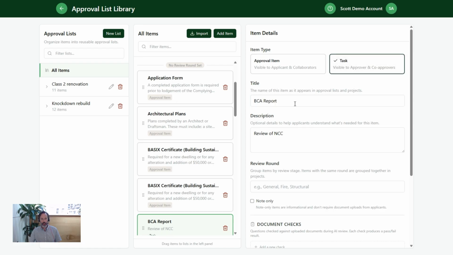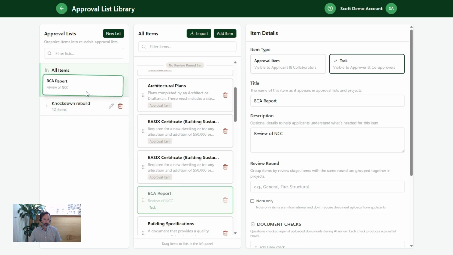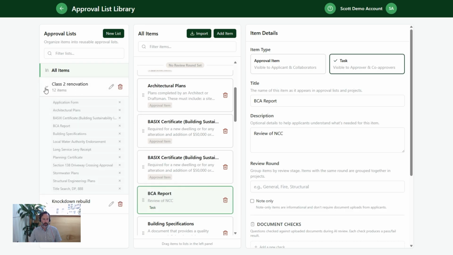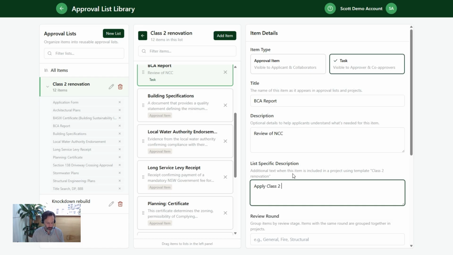I'm going to set it as a task because when I come in to do a class 2 renovation, at some point in that, I will want to do a BCA report, which we can see here. So list specific description, apply class 2 regulations.